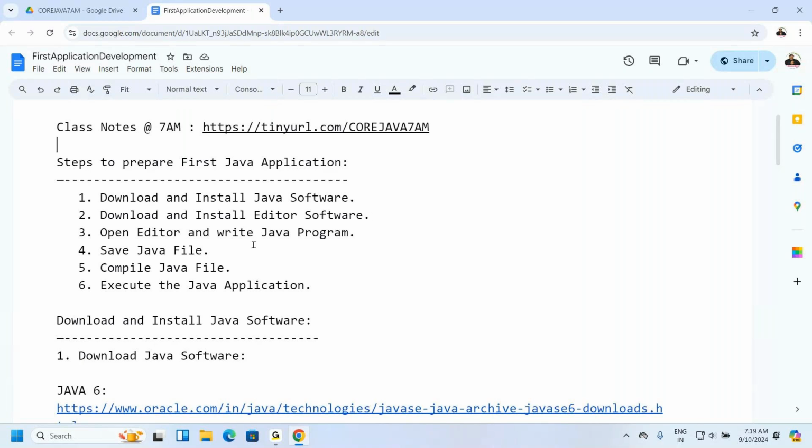Okay, right. In steps to prepare first Java application, what are the various steps we have to discuss? We are having them now, right?